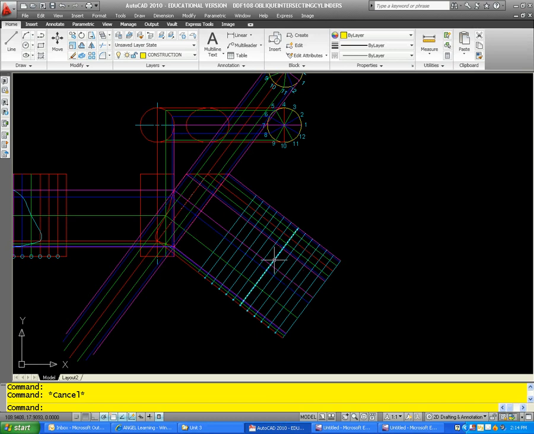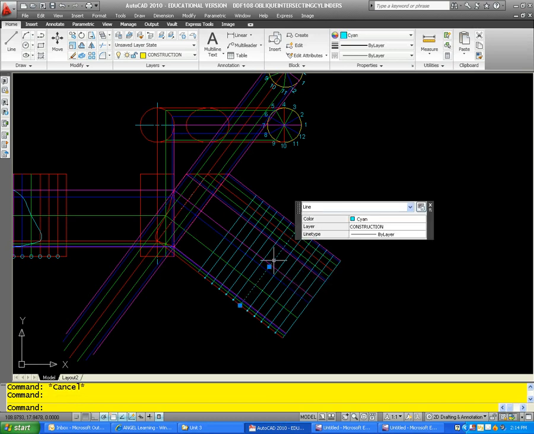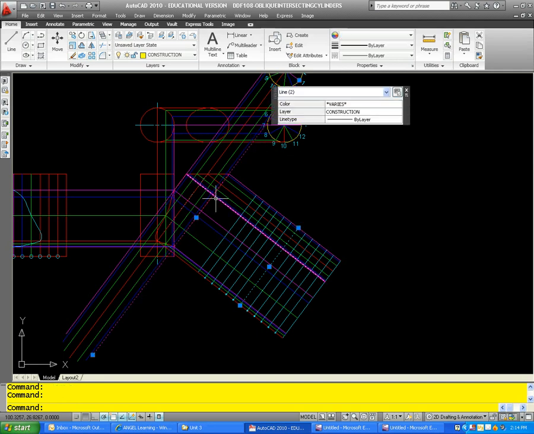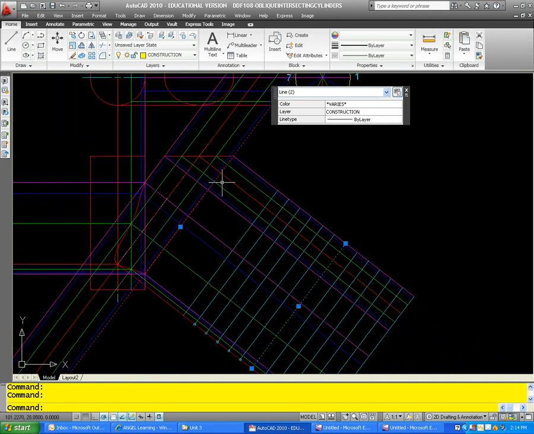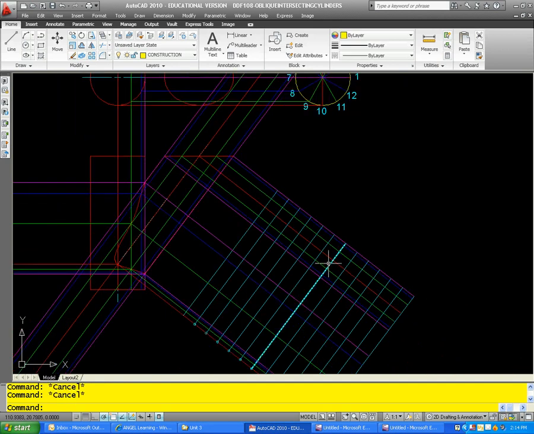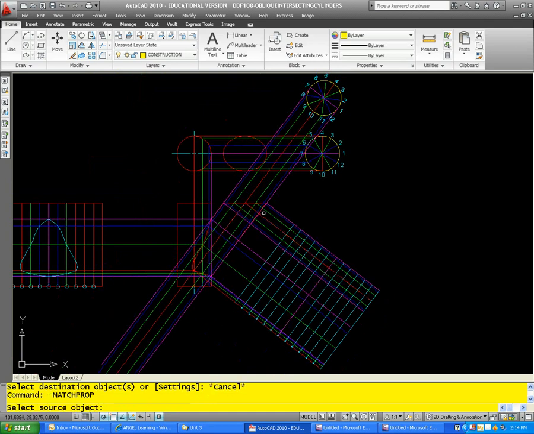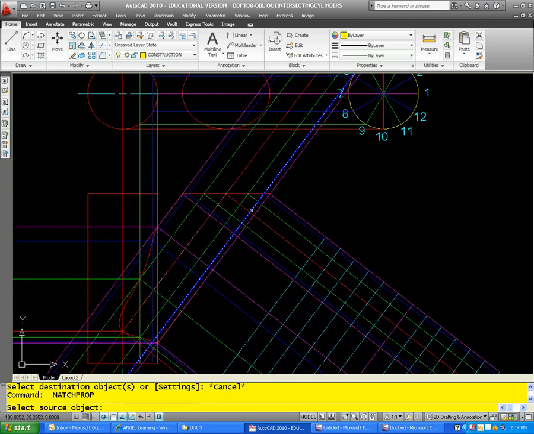And what I'll do, I'll let this middle line correspond with this magenta line here. Okay, now the magenta line lies over the very bottom edge of the cylinder, and you'll probably see what I'm doing here in a minute. But I'll match properties magenta to the middle line here.